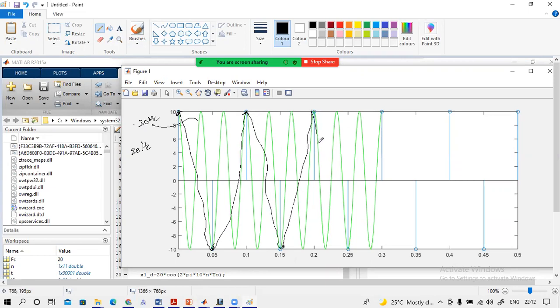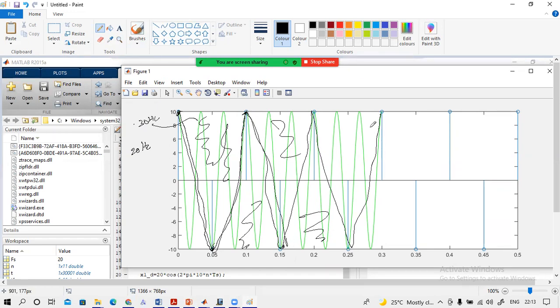It is not the yellow signal, our information signal. So much information is lost. This information, these are lost. We will get this kind of signal. So you can see that to sample this signal, 20 hertz is definitely not enough.